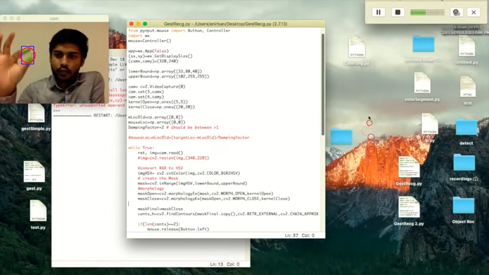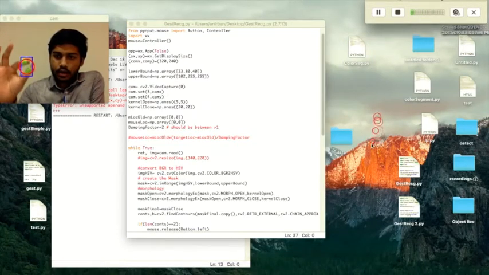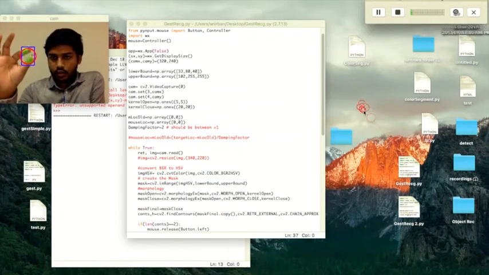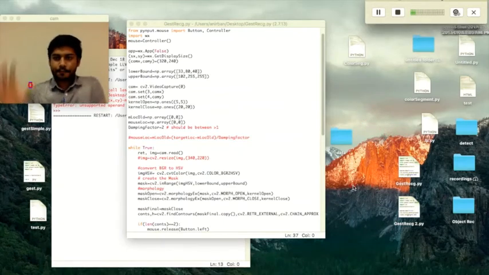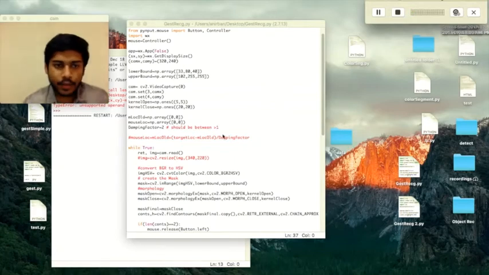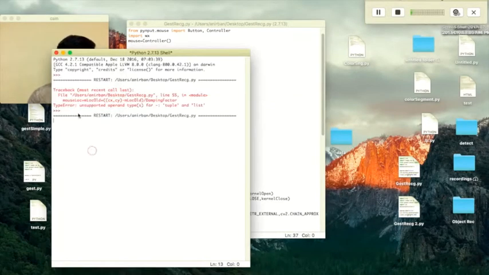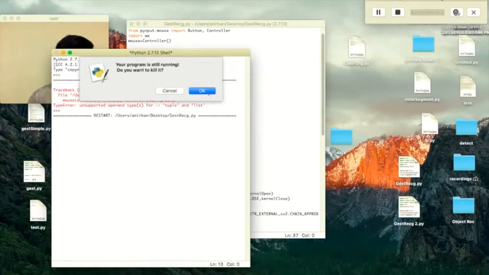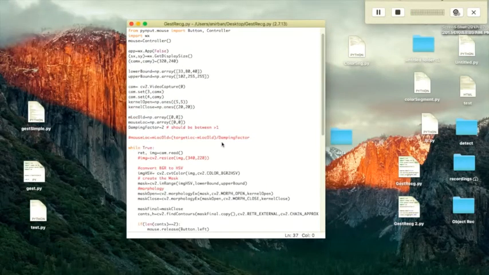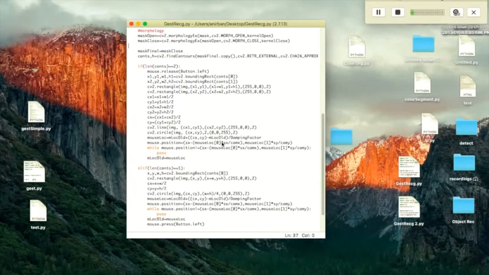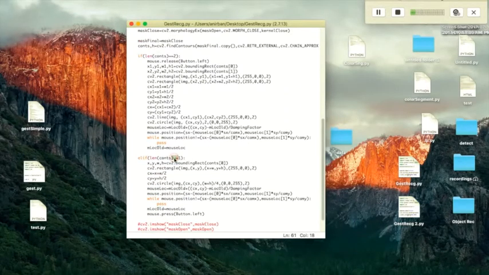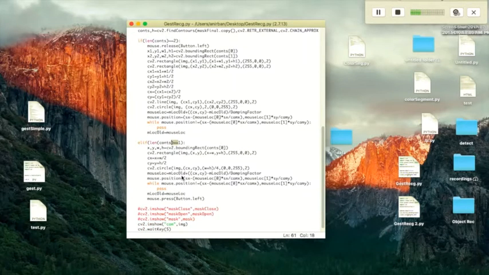So all we are left with now is the clicking issue. So let's fix that. Okay, so let's first close this one. What we are doing here is, whenever there is a single object detected, we are taking that as a click operation, and we are using this mouse.press.